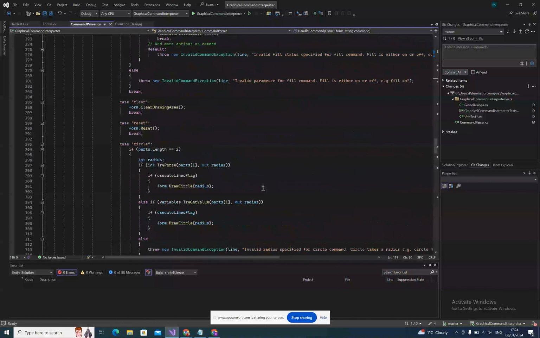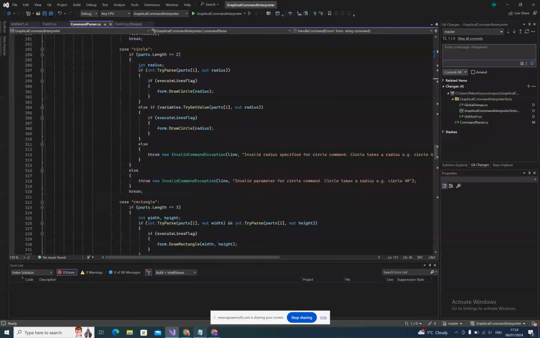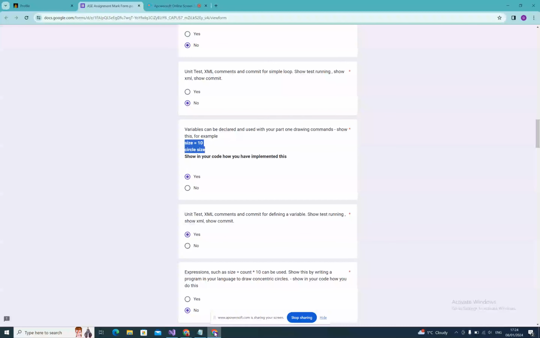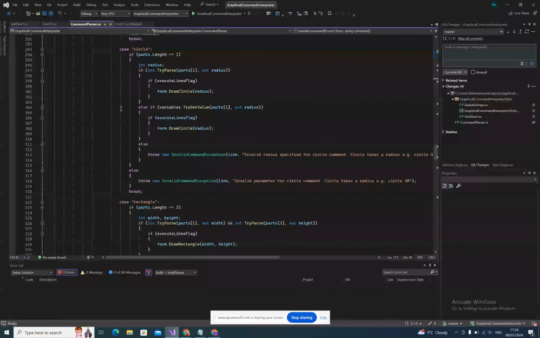So let's say we want to draw a circle here. If the user enters circle 50 directly, then this will work. Otherwise, if it's a variable, it will get the value and then use that value to substitute for the radius here. It has to be an integer. So that's yes. And then my variable unit test.